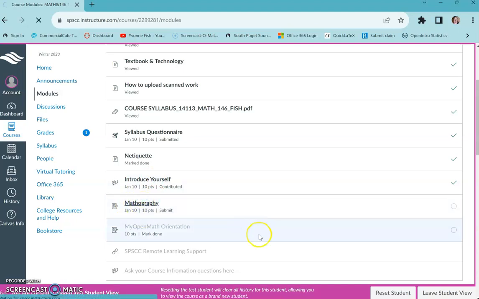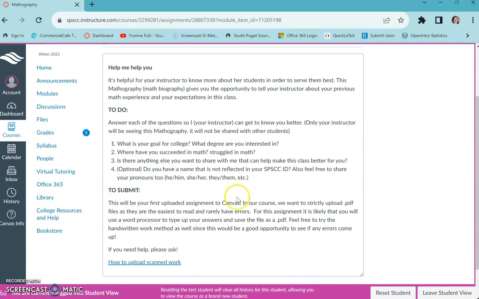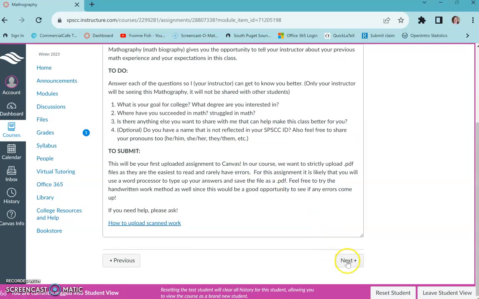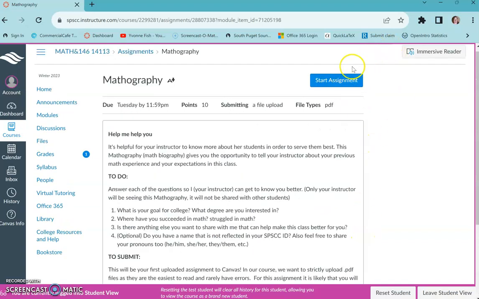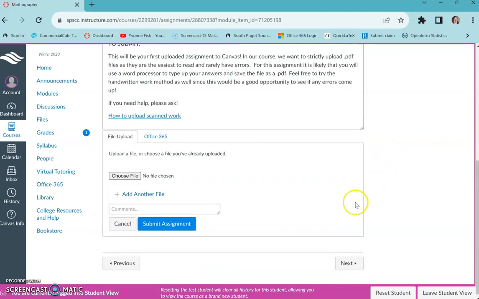The next thing is a mathography, and that's just telling about yourself. And then in order to do this one, we want to test out if you can upload scanned work. So you do need to submit a file. So you're going to click Start Assignment, which is a little weird way to do it because you actually start when you're reading it and fill it out and do that. But to submit it, you have to click Start Assignment. And then down here will pop up to submit.